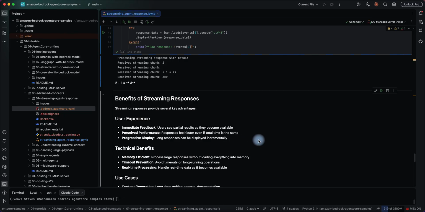Okay, technical benefits. Without loading everything into memory, you get memory efficiency. You get timeout prevention, avoids timeouts of long-running operations. And you get real-time processing. You could process the results as they become available.